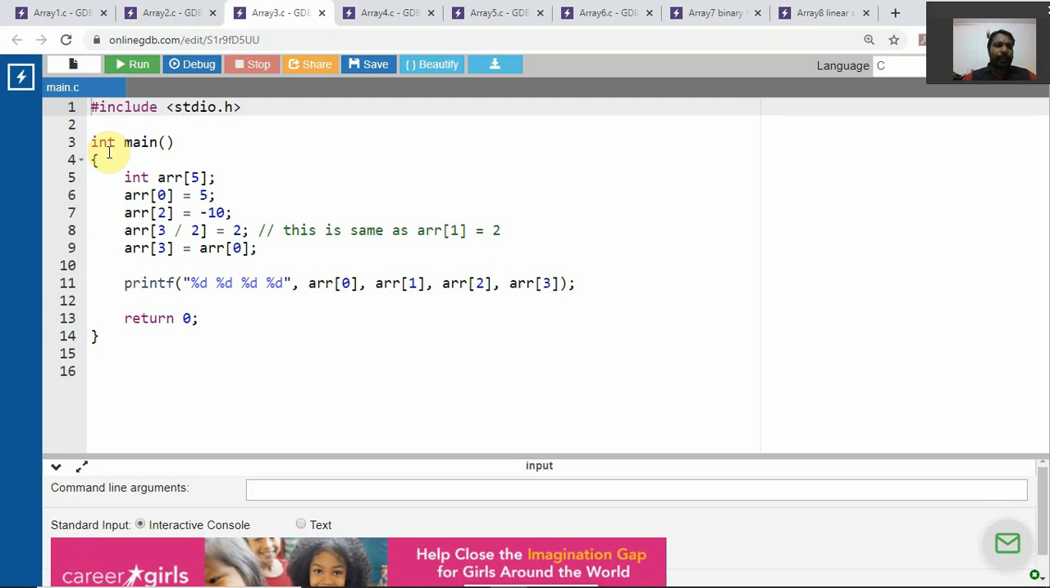So here this is a simple program. Here we are declaring an array, ARR. The array is ARR of 5 and it is of type integer, so you can store 5 integer values. So array of 0, the first value, will be 5. You are assigning 5 to the first element.